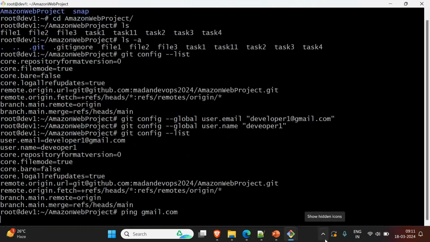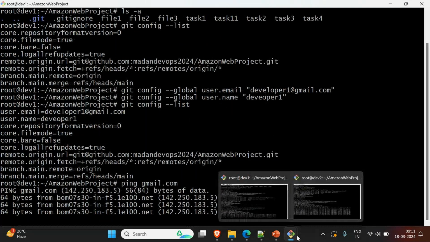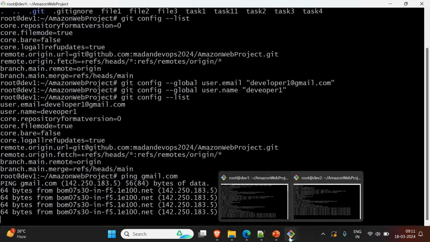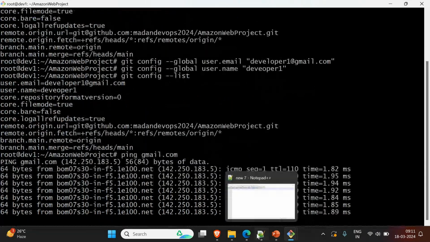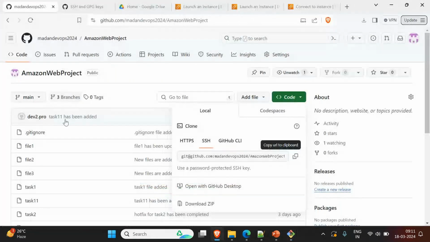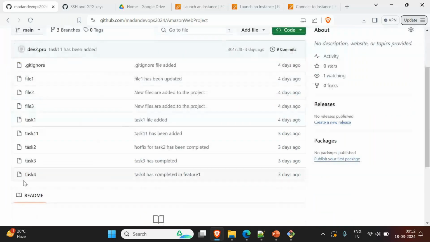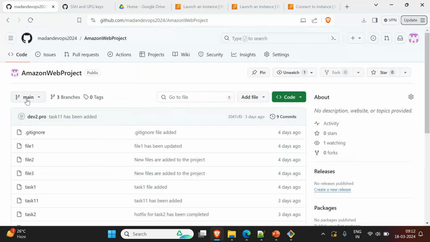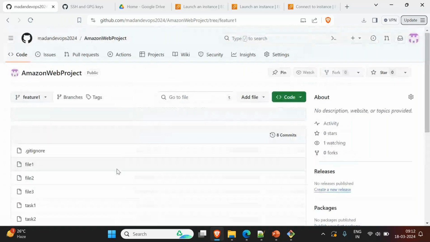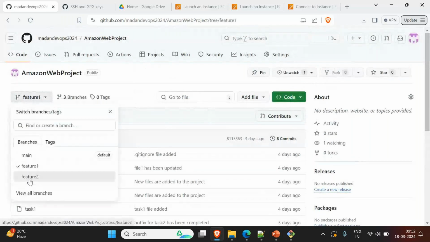Just to avoid session timeout, we are running these commands, so try to understand. Now if you go to our main branch, we have one main branch. Here it already has feature 1 and feature 2 branches. If you check the feature 1 branch and the main branch, how many files do we have? Let's hope feature 1 and feature 2 also have the same number of files.